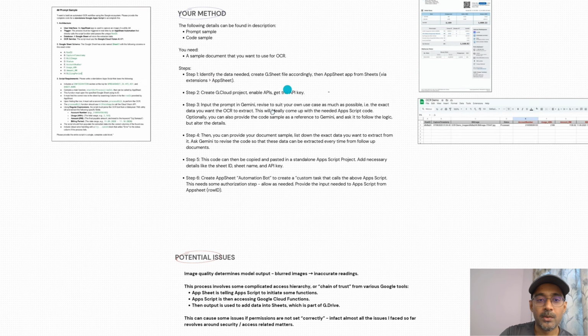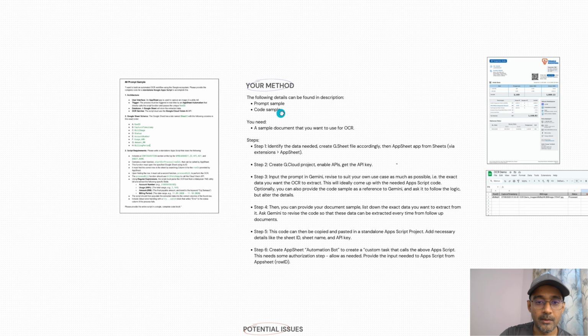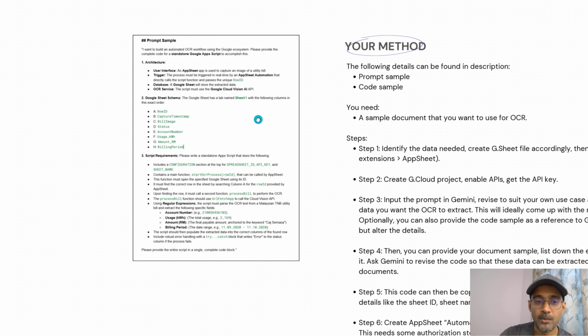In order for you to do that, I have provided two items for you. If you look at the description, you can find the prompt sample and the code sample. The link to that will be there. You can copy this entire prompt and put it in Gemini to work on it to create the code that is needed.